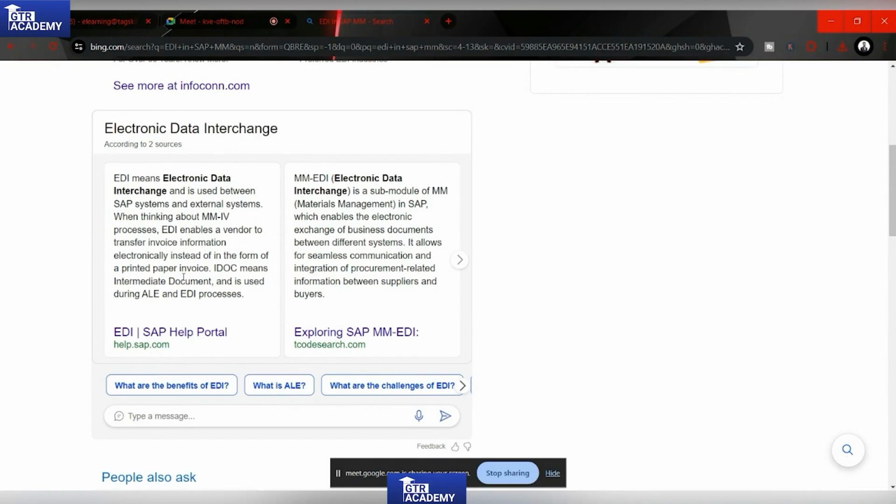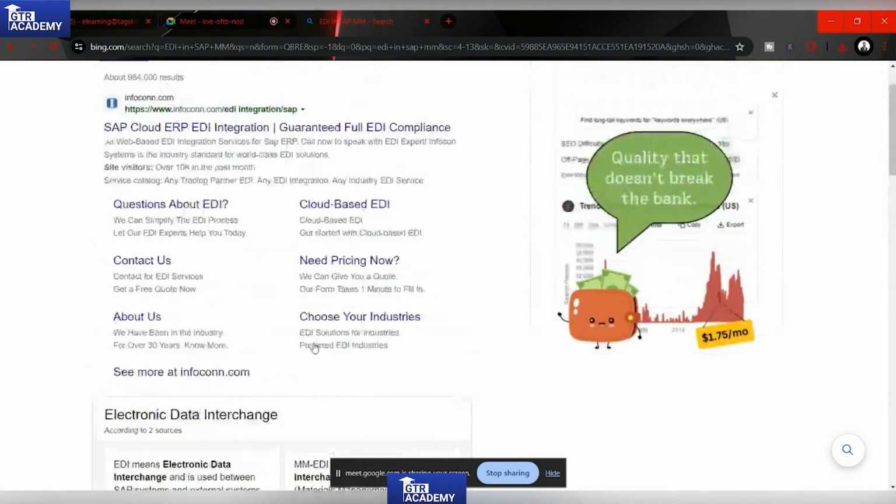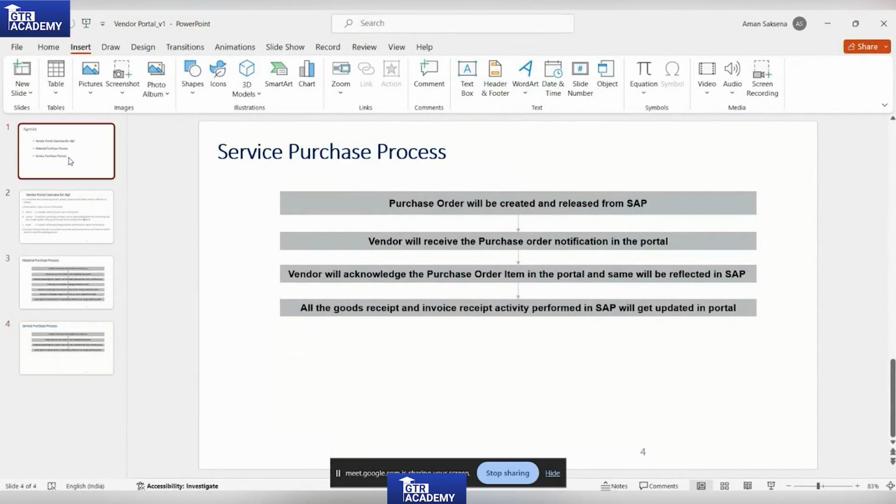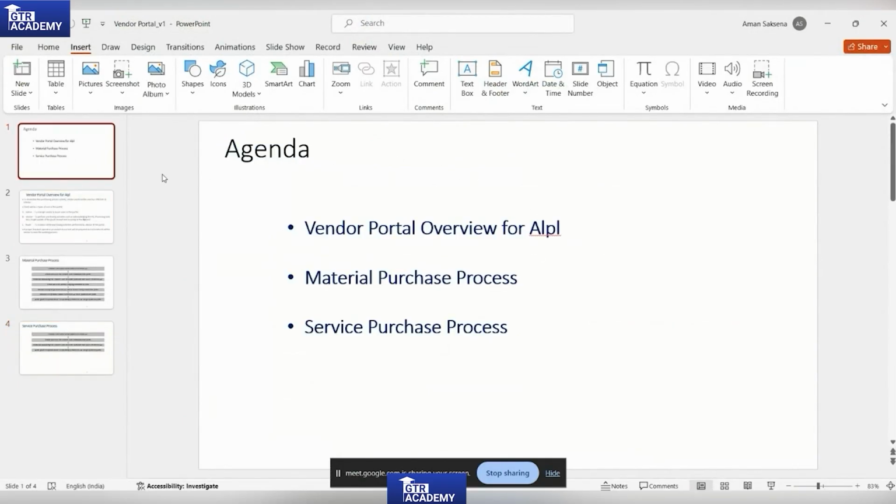So we are going to see MM EDI, that is via PI, SAP PI. I'm not very well versed in PI. I've not been handling the PI cockpit and all these parts, but I can show you how this works. So this is a basic overview of your company. How will we go with the approach? This is the basic approach.